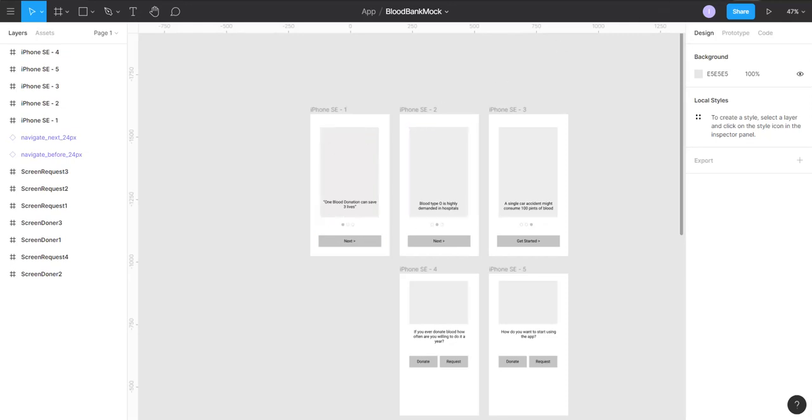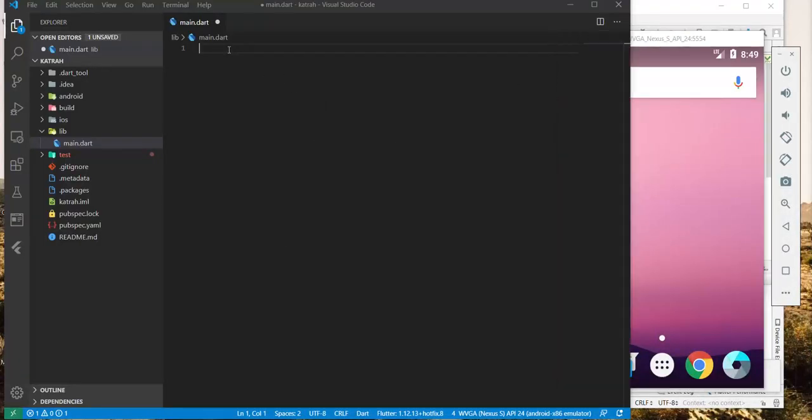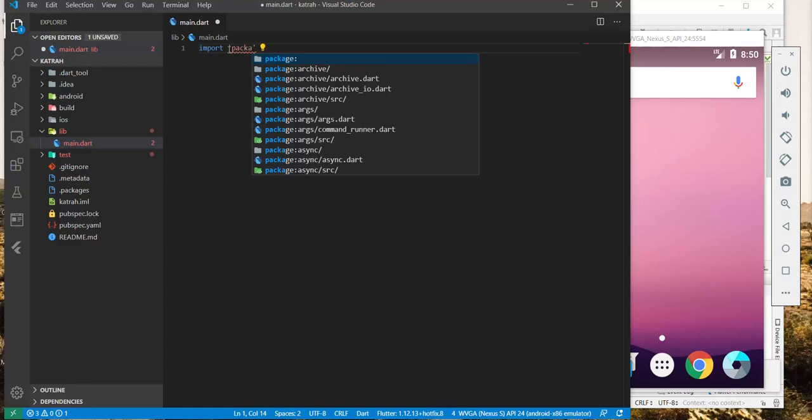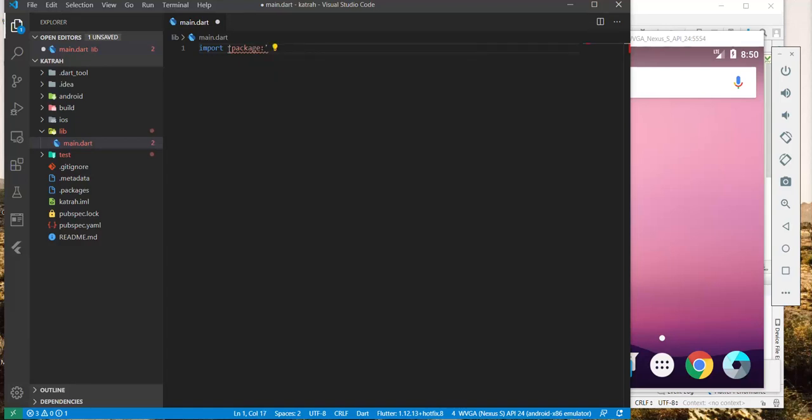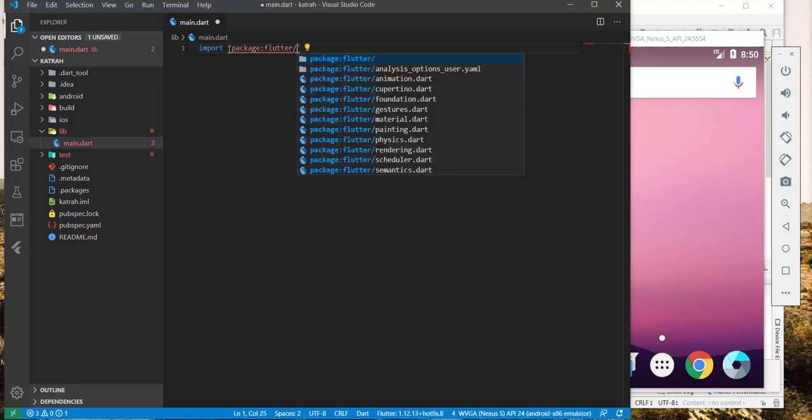Now, the very first thing to do is to import the necessary packages that would allow you to use the necessary components within your application. In order for us to print some text in the application, we need to import something from Flutter. So you go like package. We need to import a specific package from the Flutter library, and then we call that material.